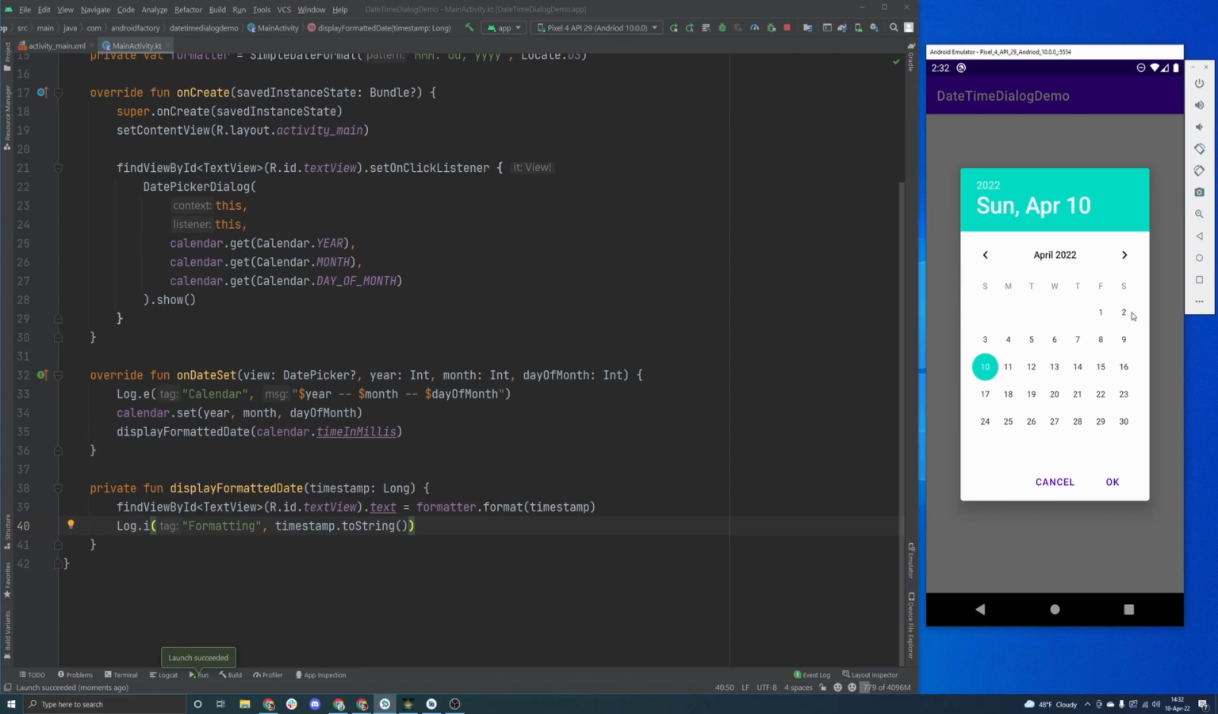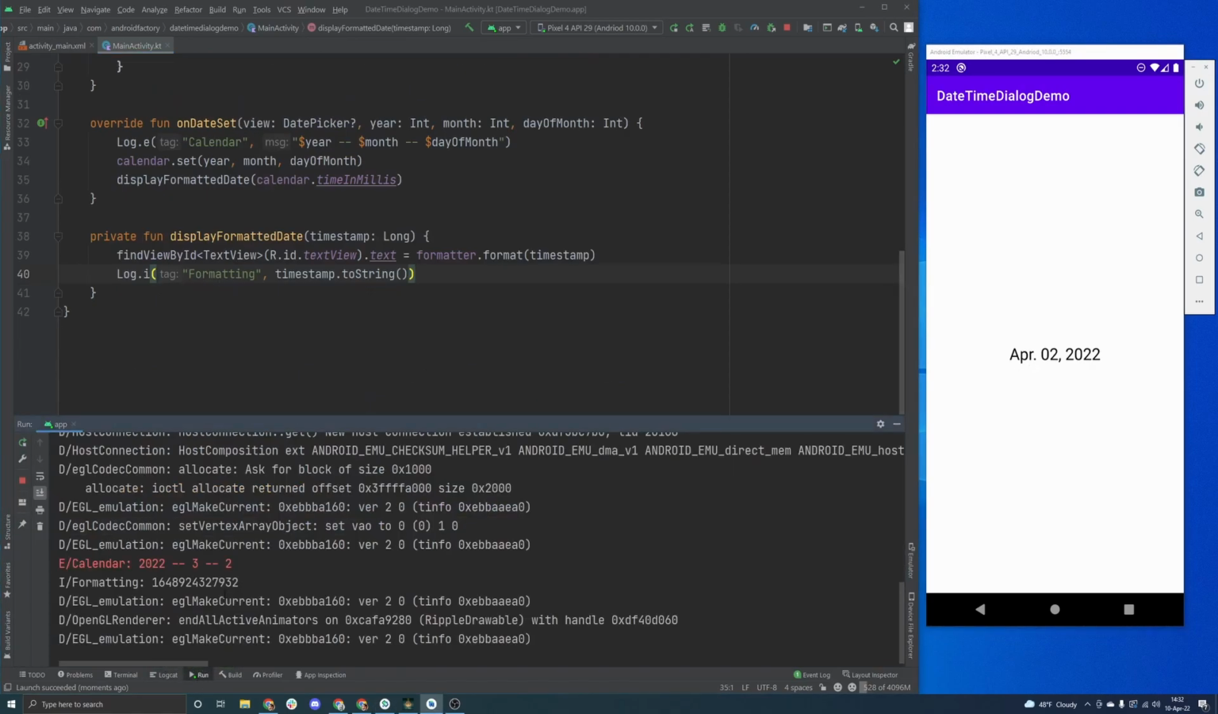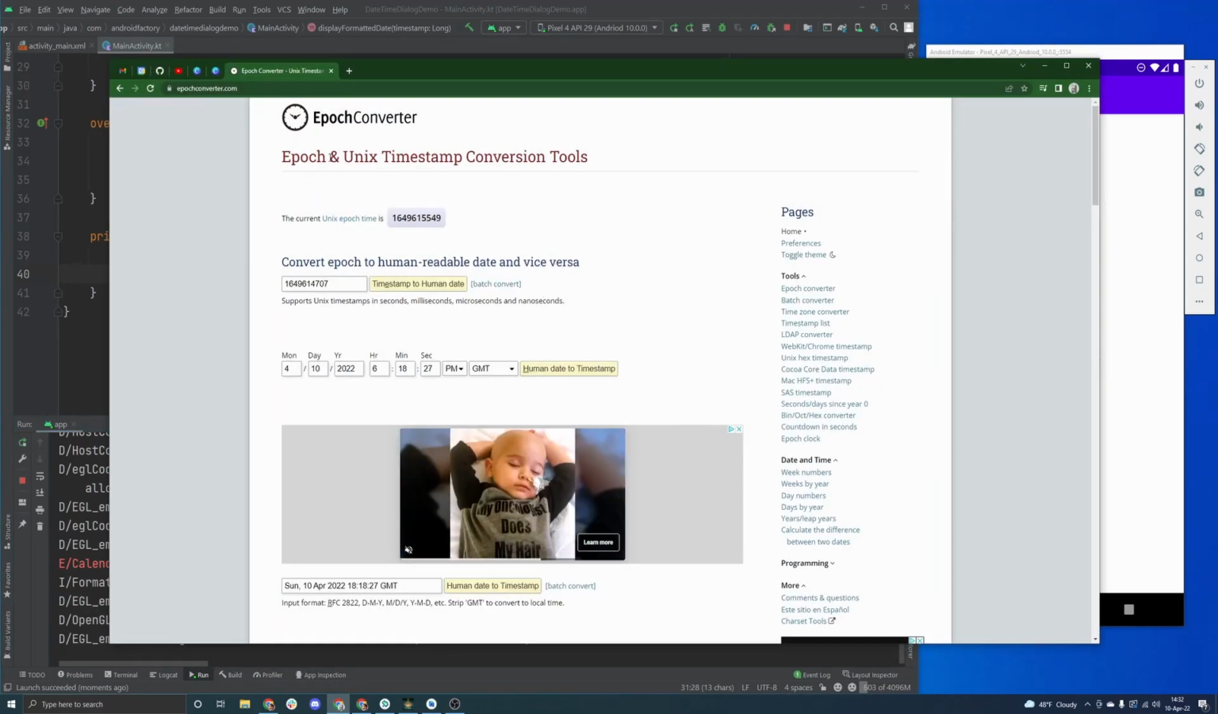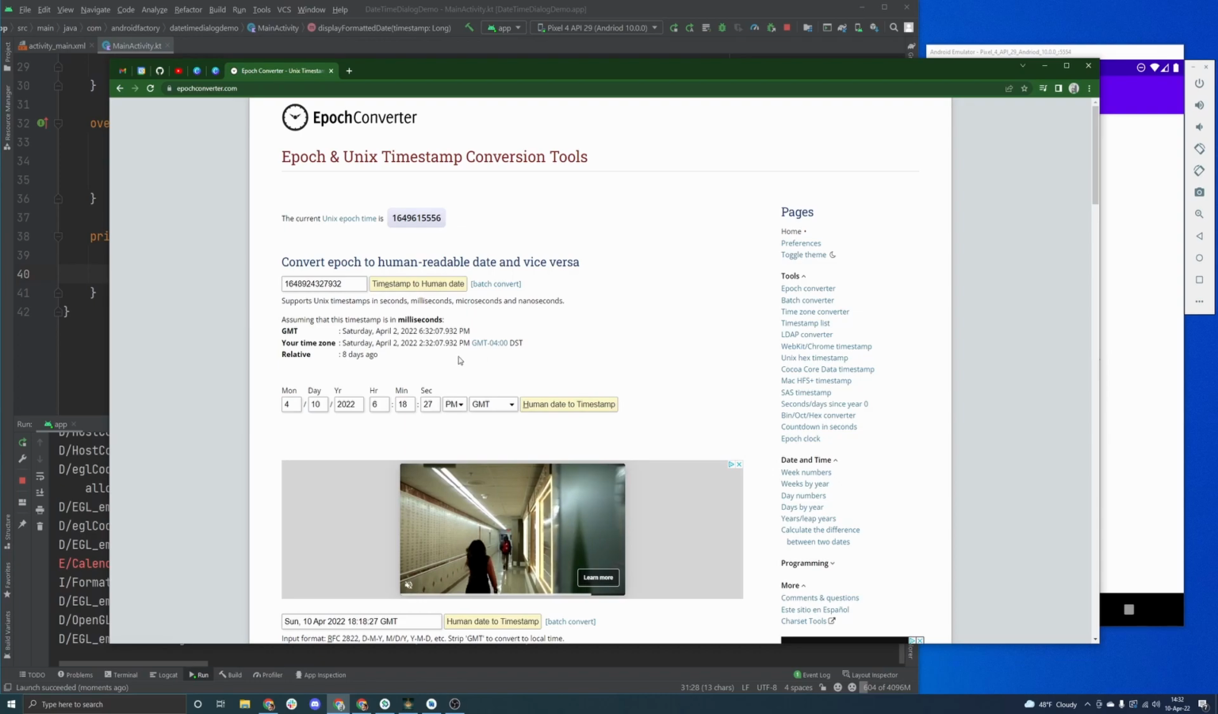If we click on this little text view here and we change the date, now we see something here that looks like what the user has just selected. If we take a look at the run tab here, we can actually see the timestamp of exactly this moment in time, right? So if we just go ahead and copy that and bounce over to a Unix or Epoch time converter, we can paste this in here and say convert this, and it'll say Saturday, April 2nd, and then it'll give you your time zone relative, you know, this was 8 days ago, right?